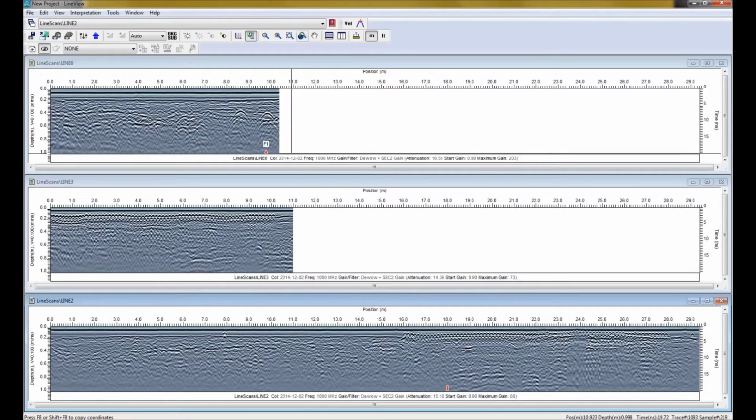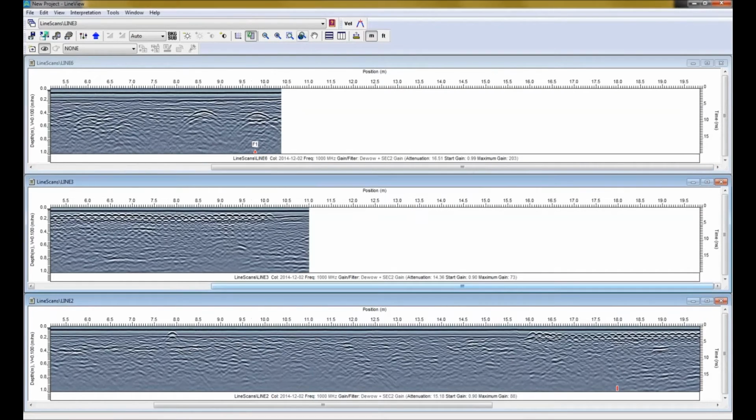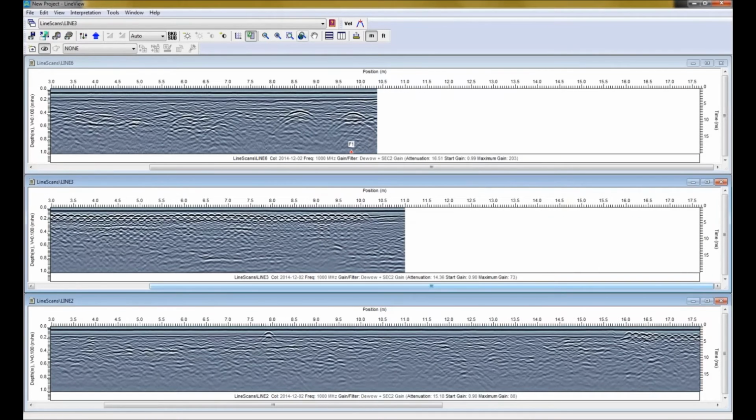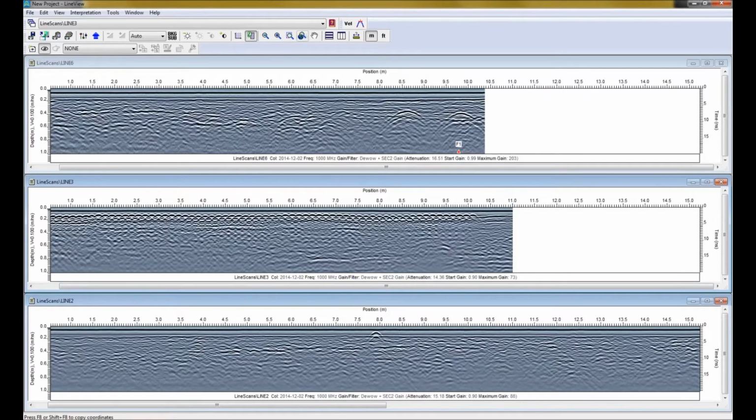The other thing is when I start to scroll, or if I start to zoom, all of them zoom together. And if I scroll one, they all scroll together. So it's a very powerful way of looking at multiple lines at the same time.